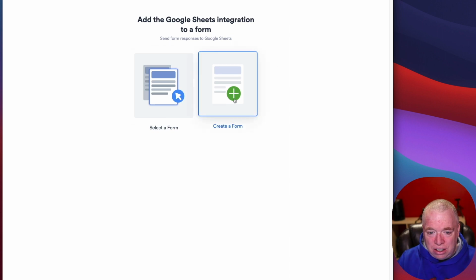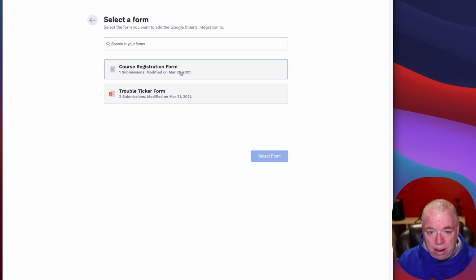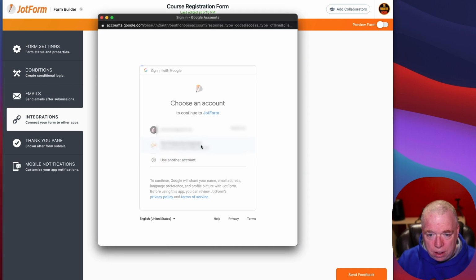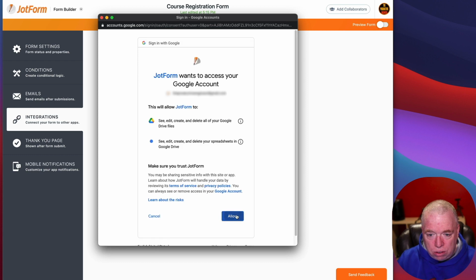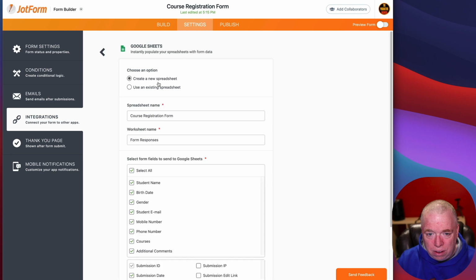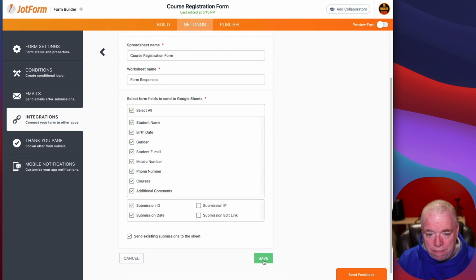I can add a form, and I can select a form, and let's say I want this course registration form. I select it, and here it gives you a little message that says, do you want to populate your Google Sheet with the form data? I'm going to hit authenticate, choose that, and allow it. I'll create a new spreadsheet because I don't have one set up yet, and I'm going to save.